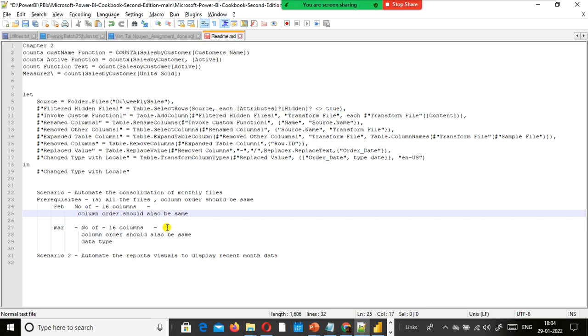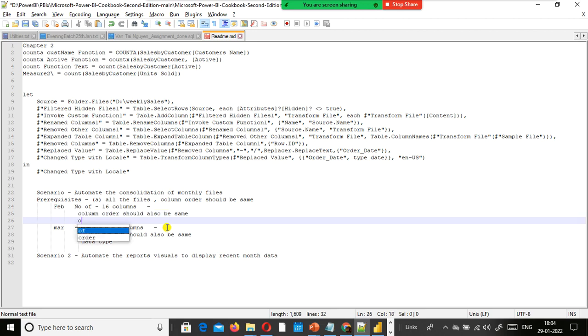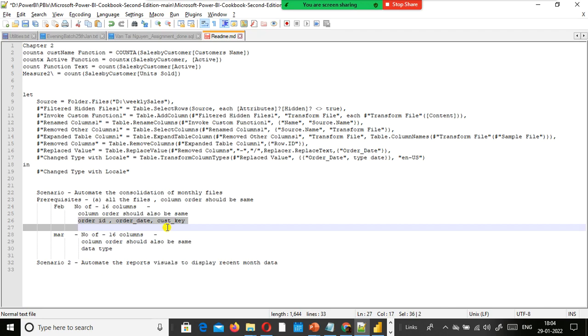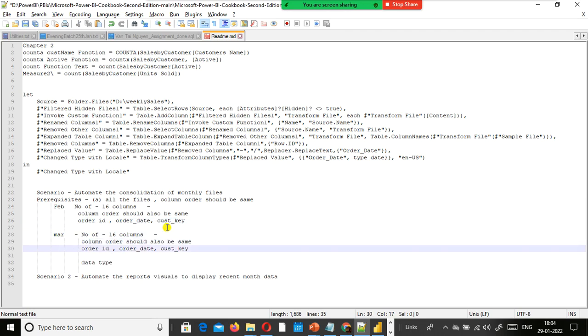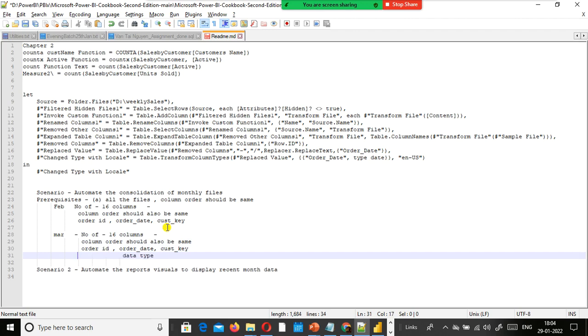March also I have 16 columns. The column order is also the same in both the files. Let's say here I have order ID as the first column, then the second column is order date, and then, say, customer key, something like that. The same order should be followed here. The order of the columns is the same in both the files, but the data type should also be the same. Supposing here you have string data type and there you have date data type, then your records can get rejected. So these data types are the prerequisites to address.